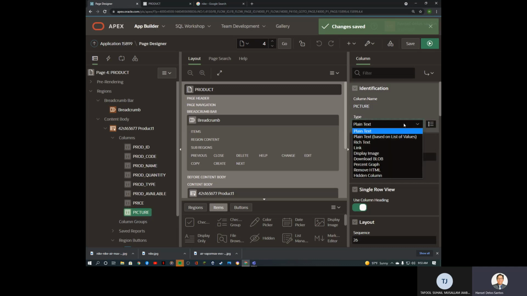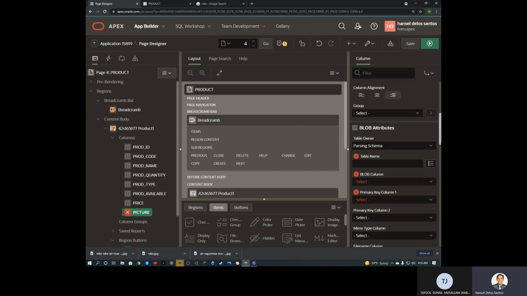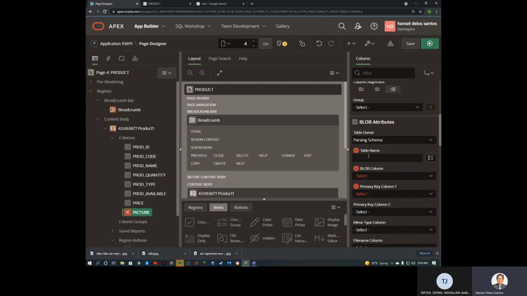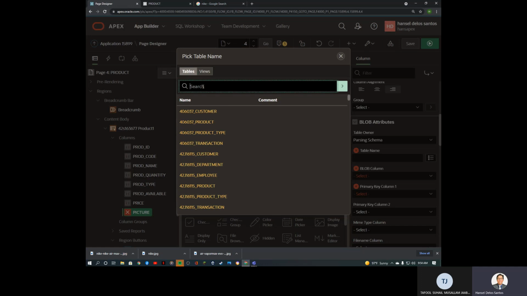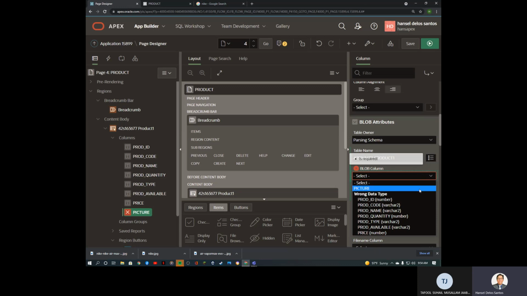It was still in plain text. So we have to change this one to display image, right? If we change this into display image, we have another set of blob attributes over here at the bottom. So of course, we have to select that particular table, right? So it came from what table? I think that is table up to full or 2S, and it was in the product table, right? And select that picture.